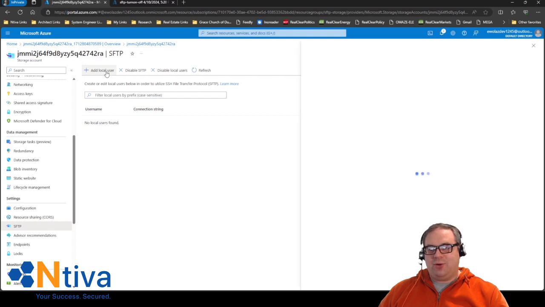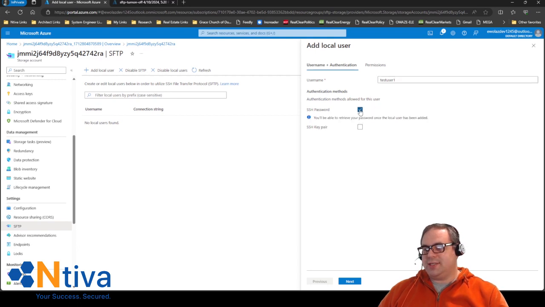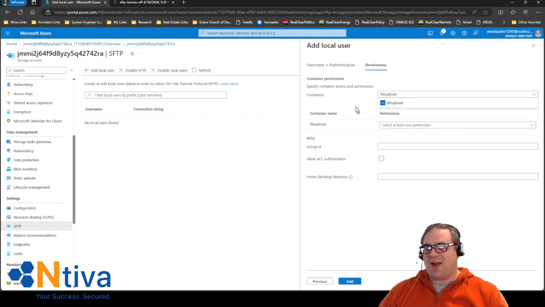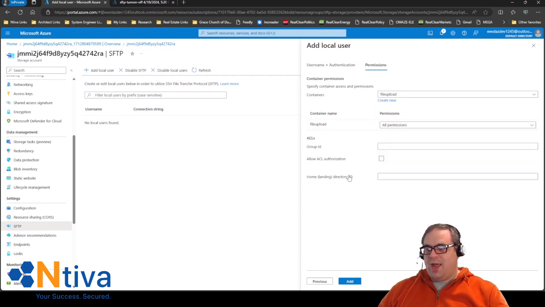So we're going to add a local user here, and we're going to say test user 1. We are going to put a SSH password here. Click next. We have to tell it what containers this user has access to. So in this case, it's going to be the file upload container. And then we have to select at least one permission. I'm just going to select all, but you can say read, write, create, delete, whatever you need to do. And then I'm going to give it a default landing or a home landing directory of file upload. And I'm going to say add.